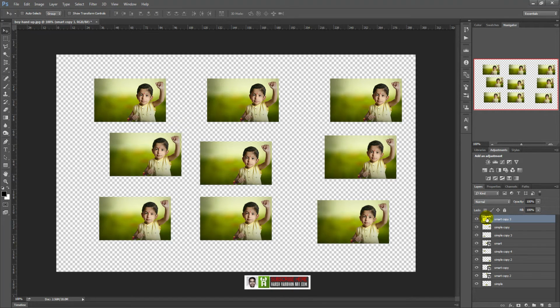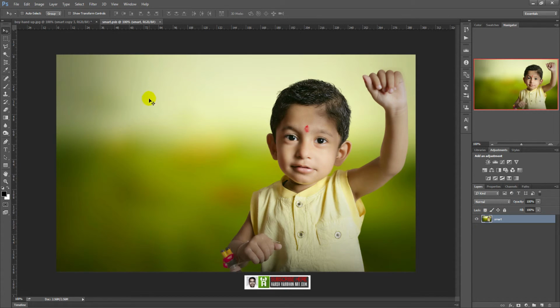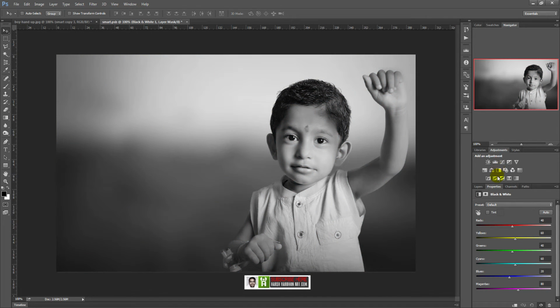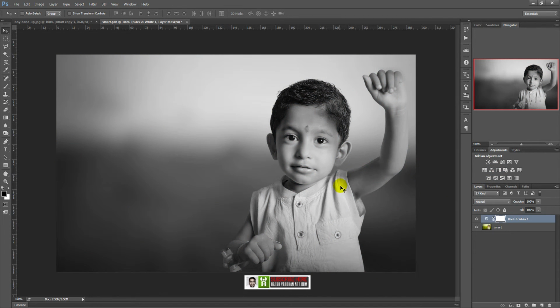Now suppose we want to make some changes to any of these layers, then what can we do? Let's take the example of the smart copy first. We need to just double click it and it will open in a new window. Now we can make any changes to this layer. Let's create a black and white adjustment layer and it will turn it into a black and white image.